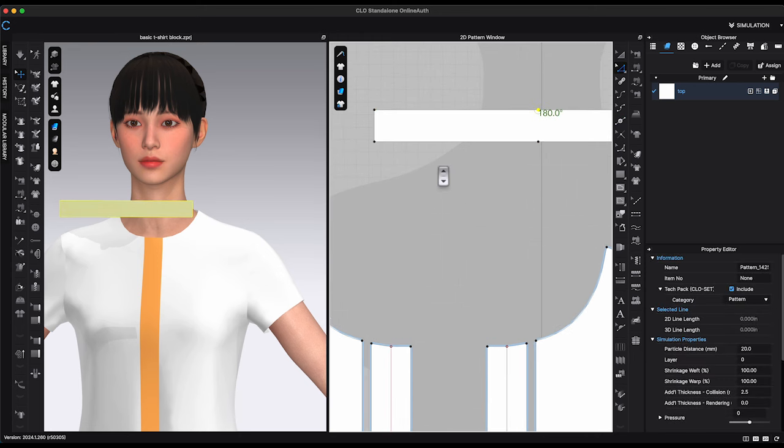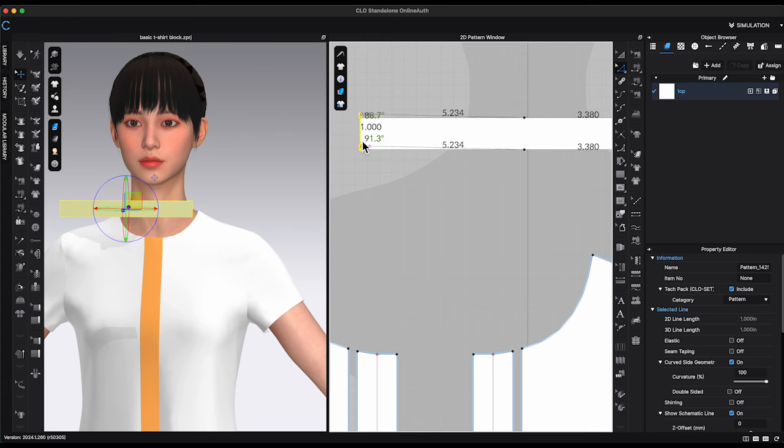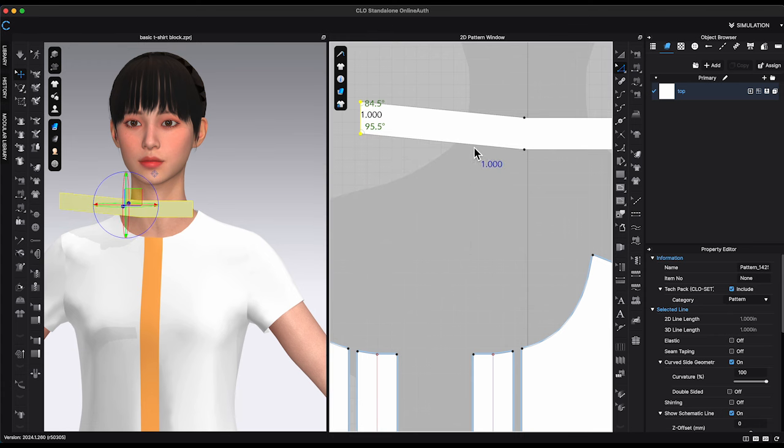Then move the front segment line half an inch up. Use Edit Pattern tool to select the front segment line. If you are using a 3-button mouse, just right-click to bring out the moving distance window. If you are using Magic Mouse on Mac, just use the Control key. This way you can enter the exact amount you want to move a point of a line.